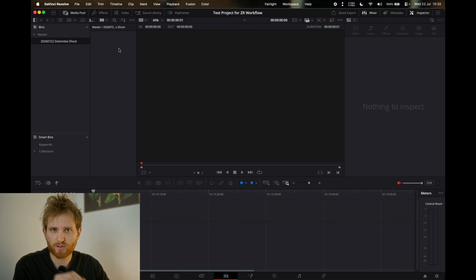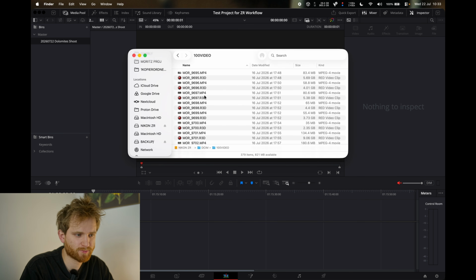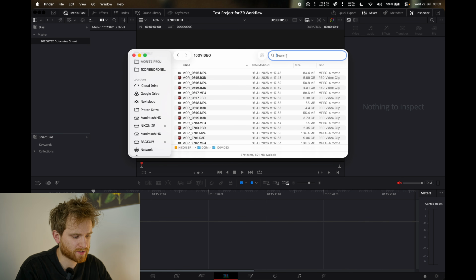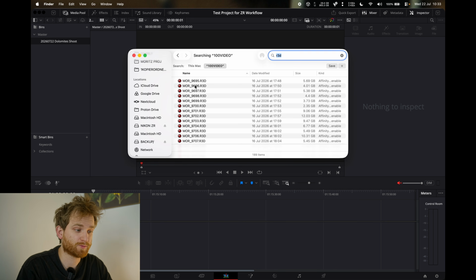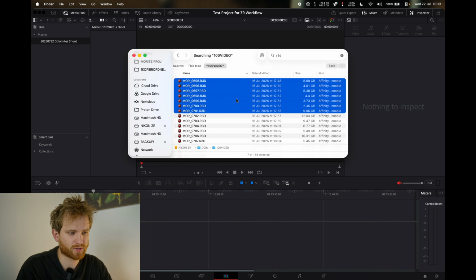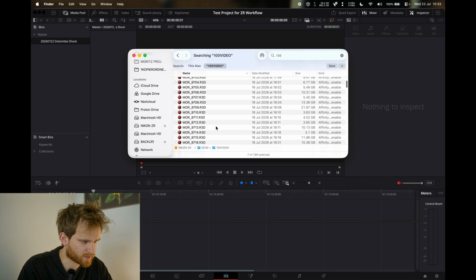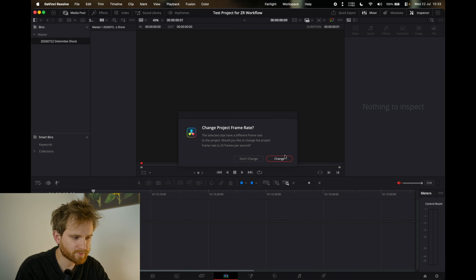In here, I'm going to import my files directly from the card. So I'm not even going to copy it. So let's do that. Let's go in here to the files. And then we have the files. What I always do is just search for R3D. So I don't even copy the .mp4 files, because they're just very bad proxies that we don't need. And let's just, for the sake of this video, take the first files here. Let's pretend those are all the files that I shot.